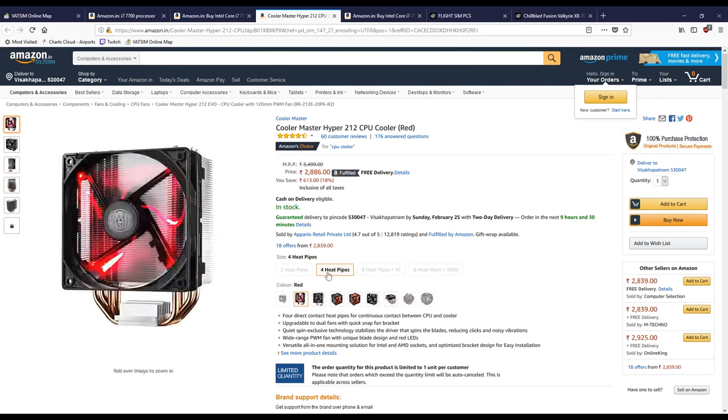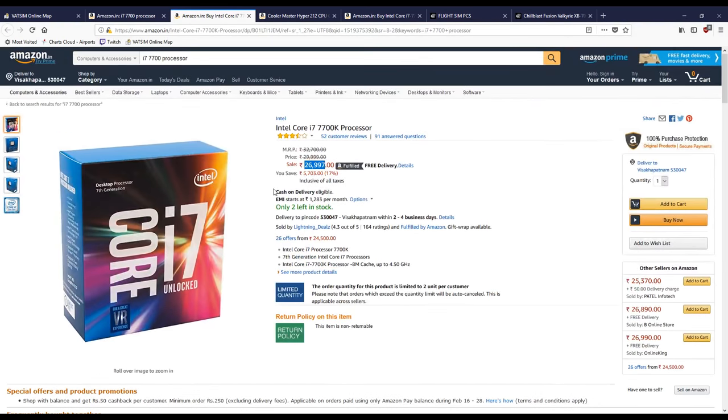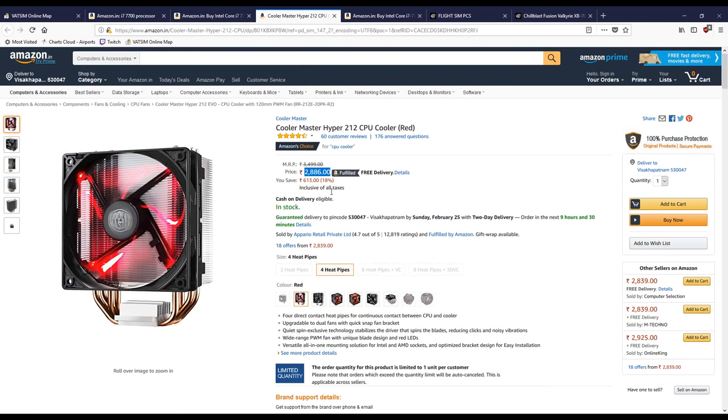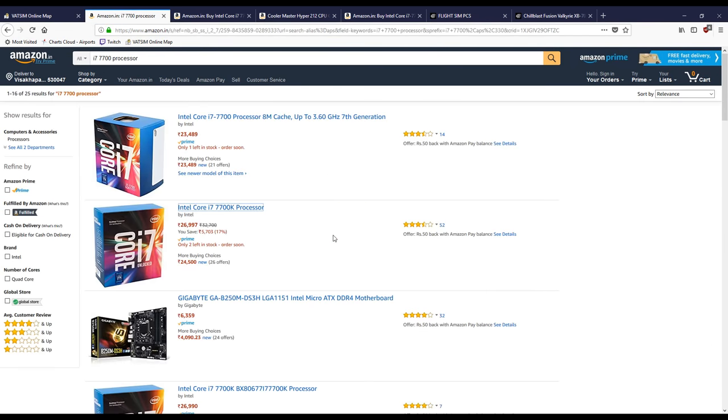There are different types of cooler. Minimum you have to spend, you can see, about 2,886. So that means you have to spend 27,000 plus another 3,000 minimum. Okay, I will send you the details on WhatsApp. I will calculate everything and send you exactly within 80,000.